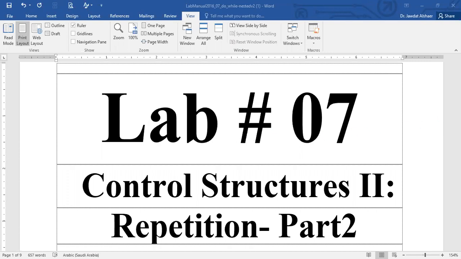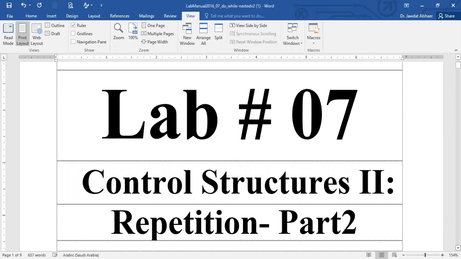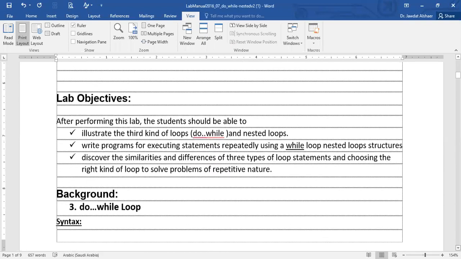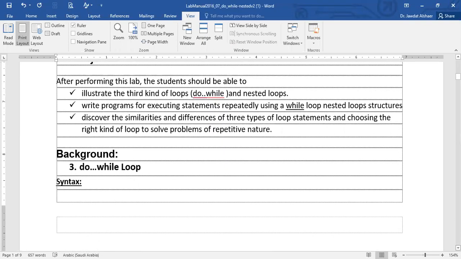This is lab 7, and I converted it to Word format so we can write and explain things better. In the previous lab we took only the do while loop.